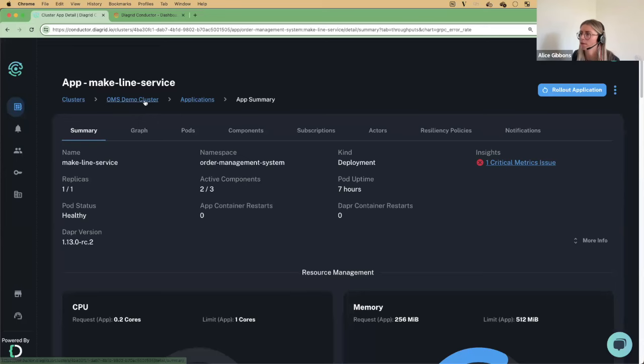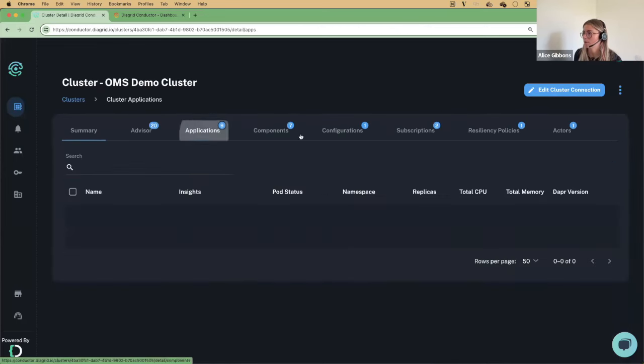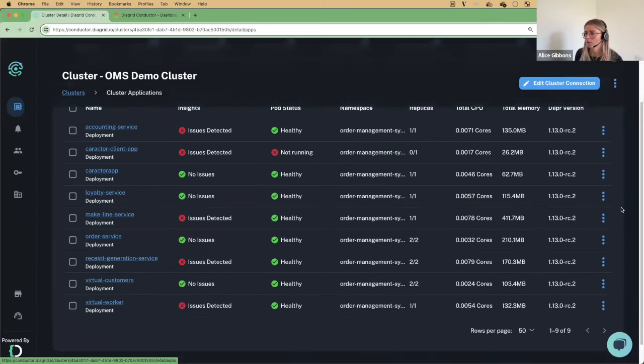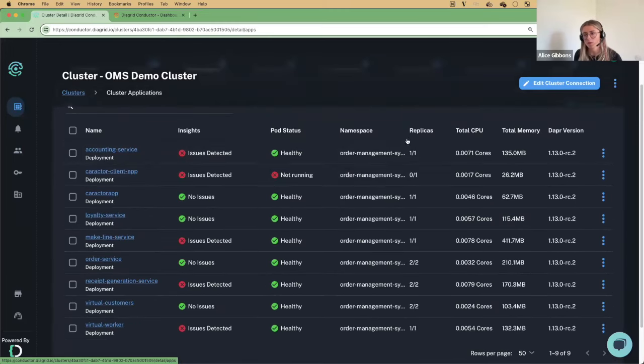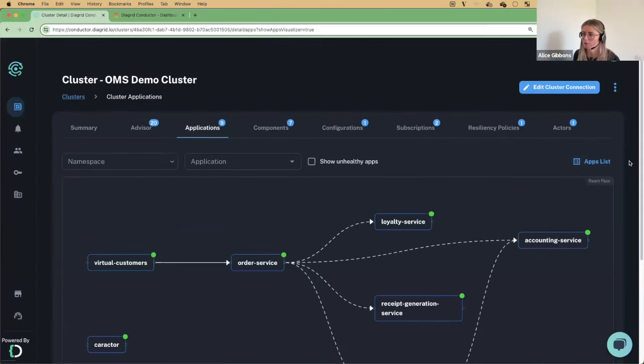The other way to figure that out is if I head back to my applications, oops, I meant to click on applications, I can also see this at a glance. So these are all of my different apps that are running within Conductor. Makeline service was, again, the one I just deleted that state store for. You can see it's showing a big red X, so some issues were detected there. But I can also view this as a graphical view.